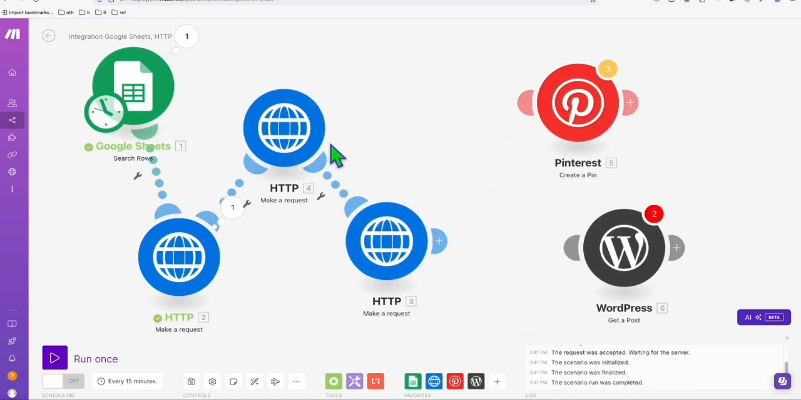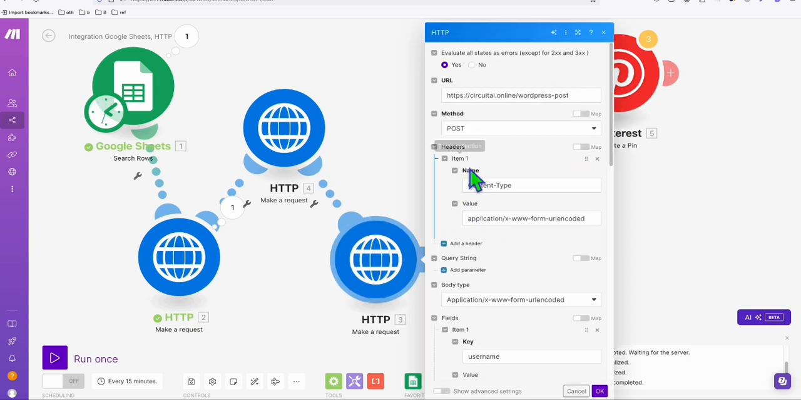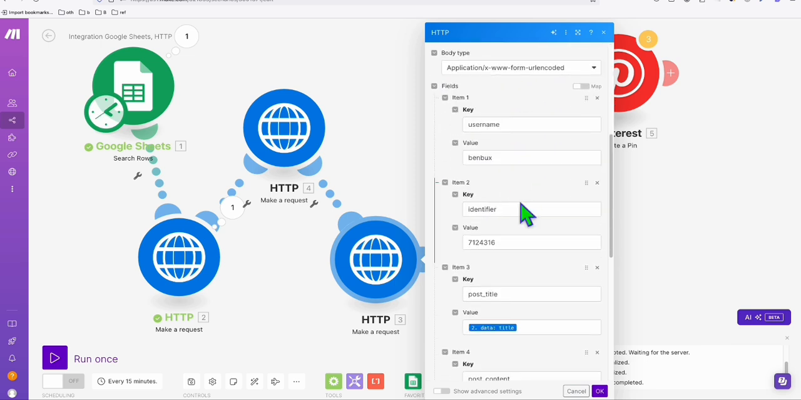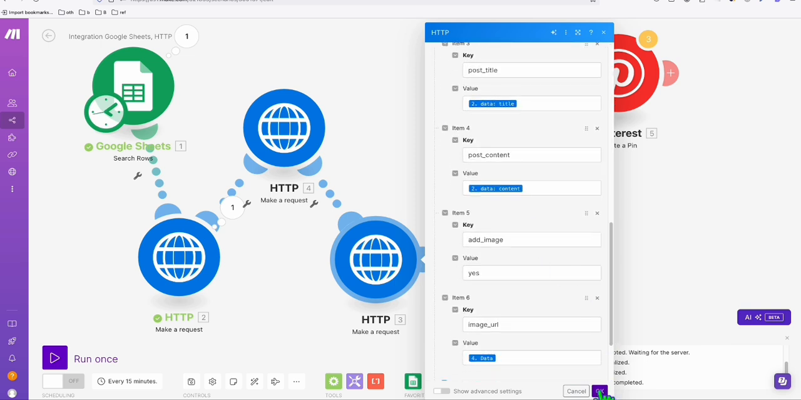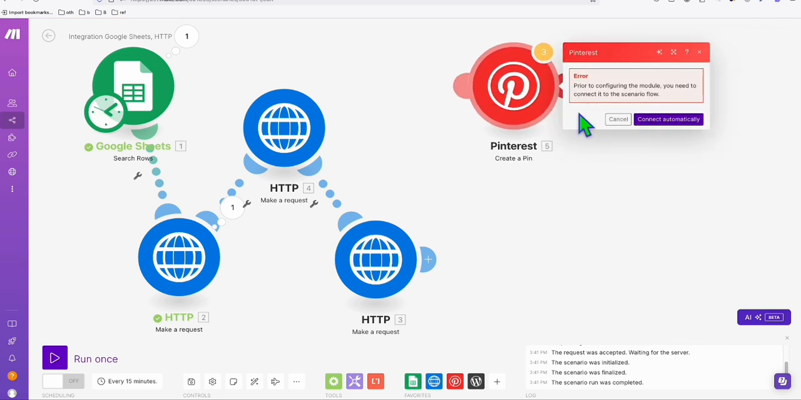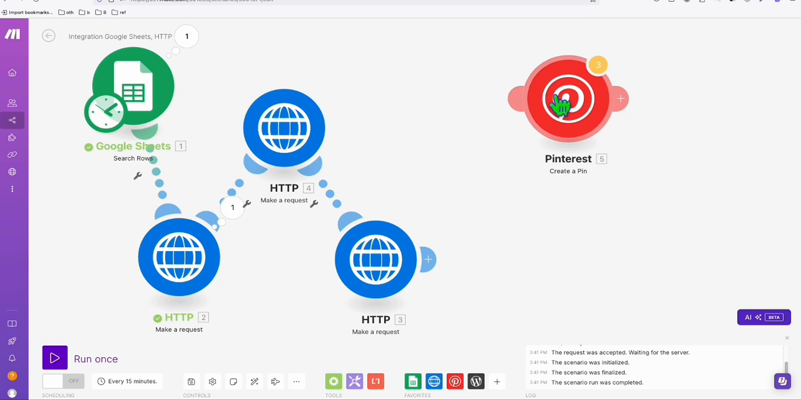Now let's try to create one post so that we will have the data that we need to pass here. Once we successfully post that to our WordPress, it will return us the post ID and the post URL. Now the post URL, you will be able to set that here, in the create pin of our Pinterest. So our pin will have a link going to our post.